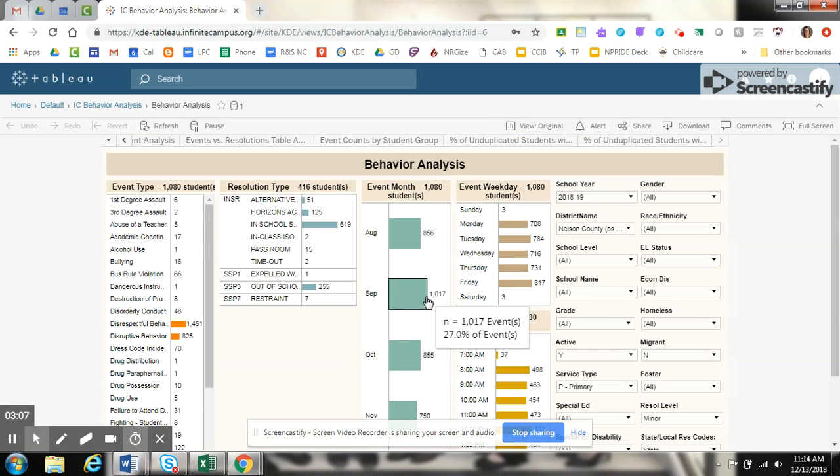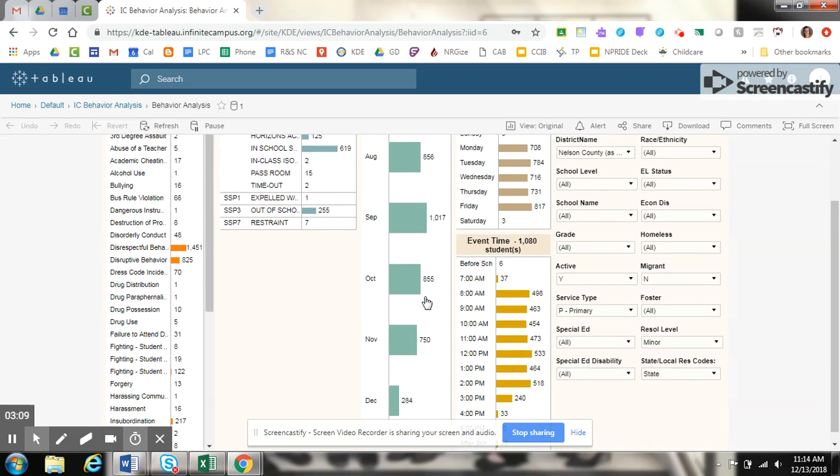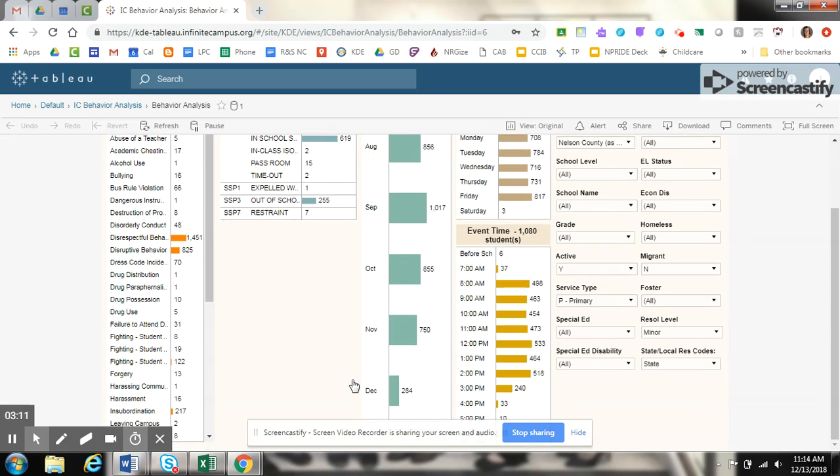We were really strong in September with 1,017 events. December, so far, we only have 284. It even breaks it down by time of day to let you know what time of day a lot of these events are occurring.